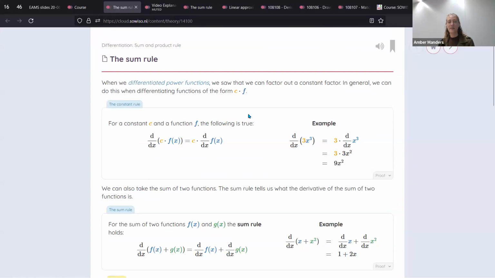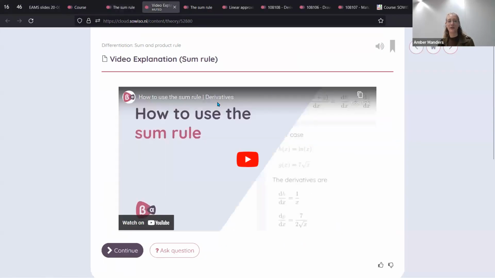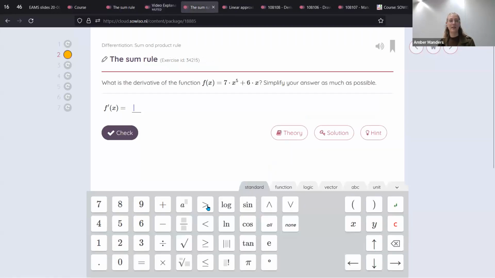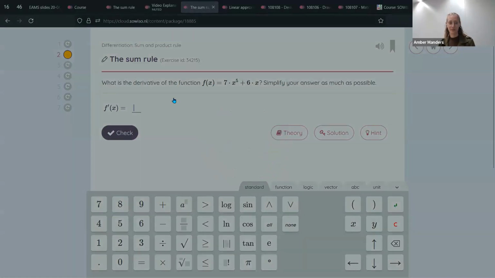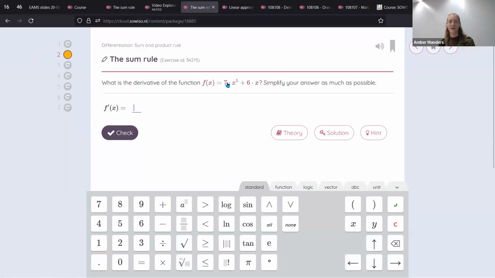So they've seen the theory page. For some theory pages, we also have videos explaining how things work. This is a YouTube video just explaining a worked out example of an exercise where they have to use the sum rule to differentiate. And then lastly, we have the package of exercises. As you can see here, there are 7 exercises in the package. The students can do all of them. And this is a nice example.